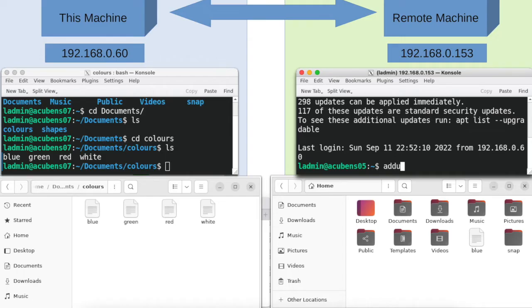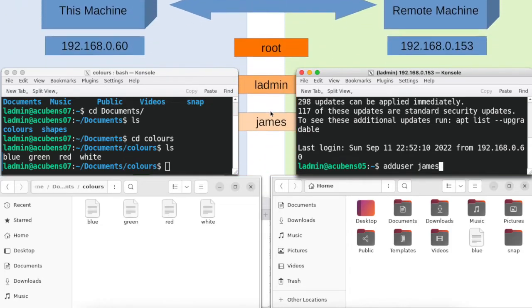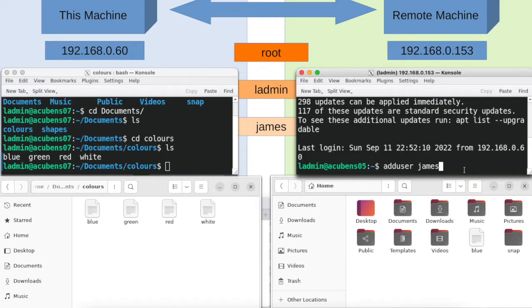Now in the remote machine, we will add a user, James. So let's understand who is James. So James is the third level user. The second level user is ladmin and the first level user is root. So you need to add sudo add user James.